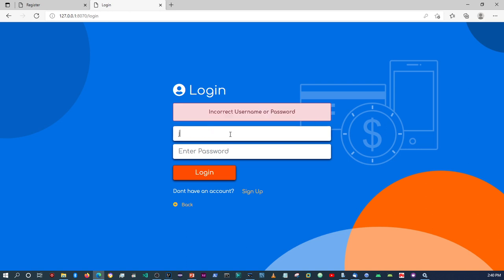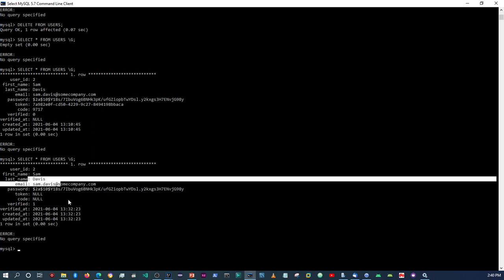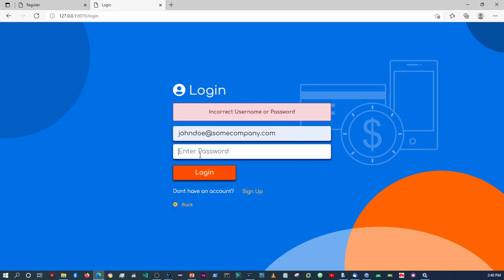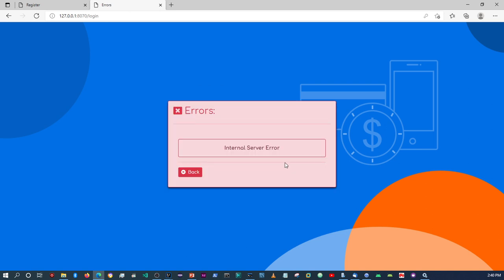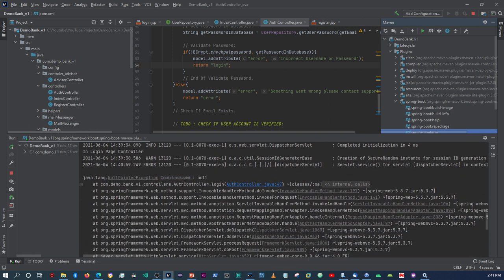So now I'm going to insert an email account that doesn't exist. Remember, we only have one user here, Sam Davis, right? We don't have any other user. So I'm going to say John Doe at some company, and you can put whatever password in there. Since this doesn't exist, it's supposed to send us to the error page. So let's click login. And as you can see, okay, so it's not displaying our error message. Let's see. AuthController.login, null pointer exception. Okay.